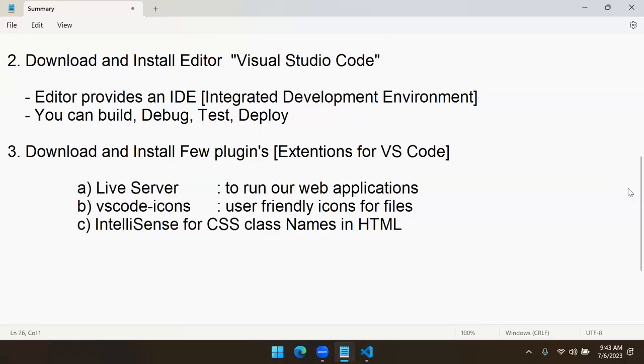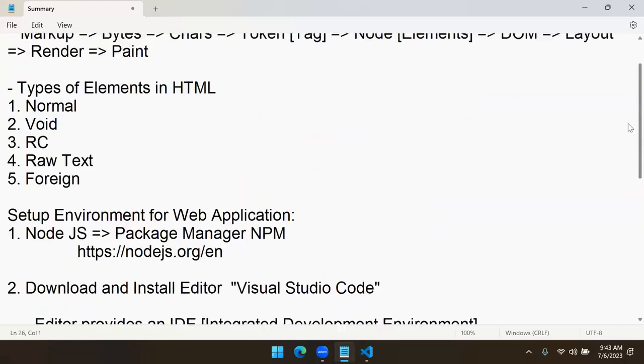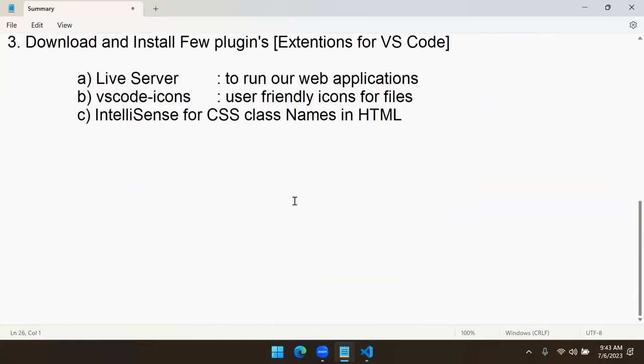Once you have installed all these and configured, now the very important part is we have to create a new project. In this project, we are going to build websites and applications and everything. We are going to learn HTML and everything inside this project. You need to build a project.